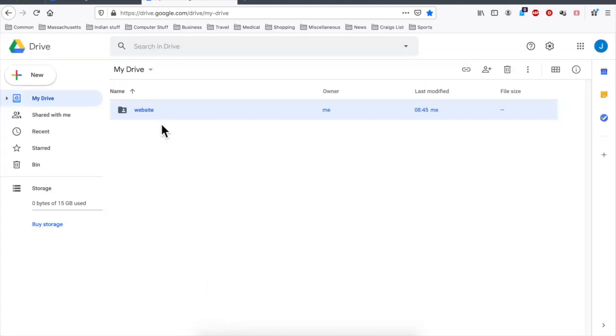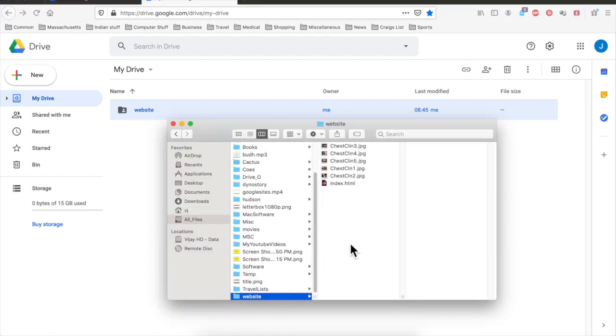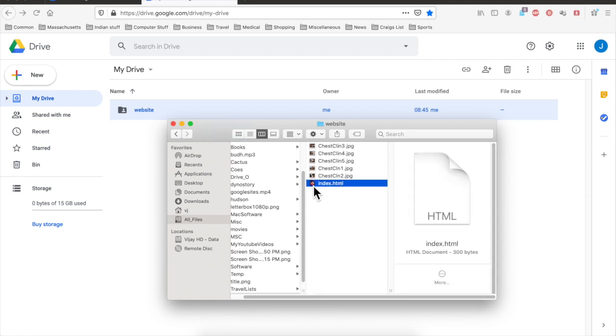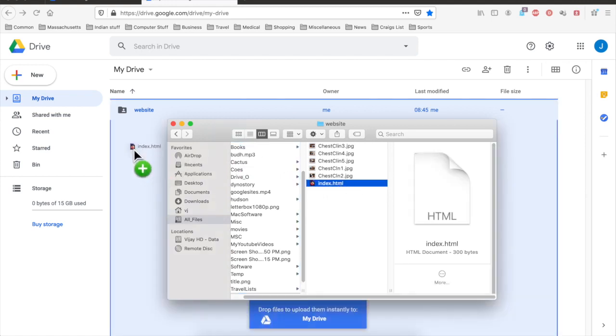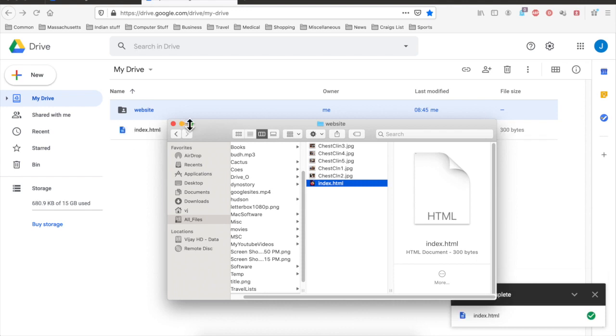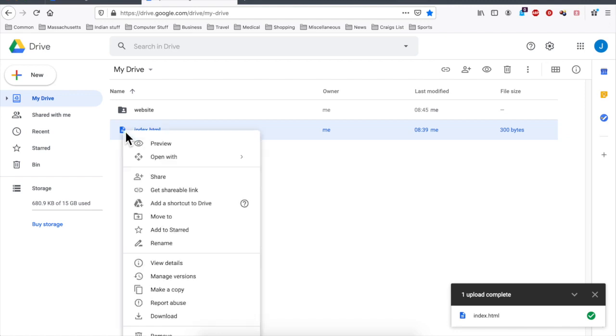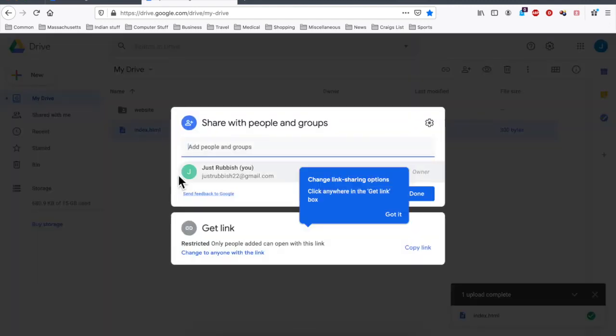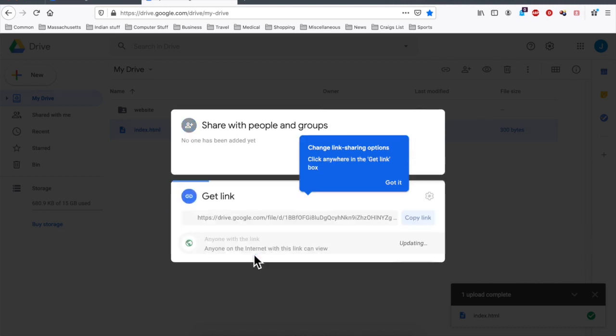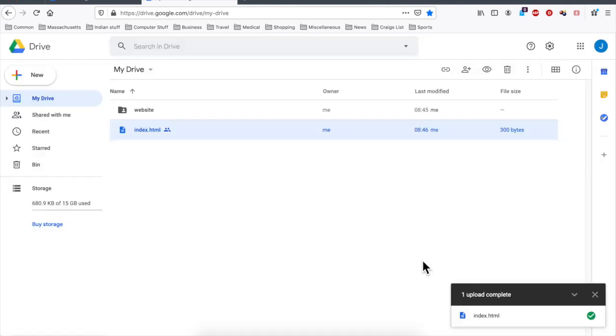There's one more file you have to upload under my drive, and that is the index file, the first page of your website. Now that comes directly under my drive, not under your website. Just put it down here. That's the first page, and that comes right here under my drive, not under my website. And there again you do the same thing, right click and share and change to anyone with the link. So that's very important to make all these things public.